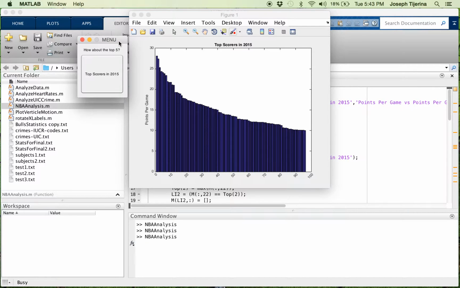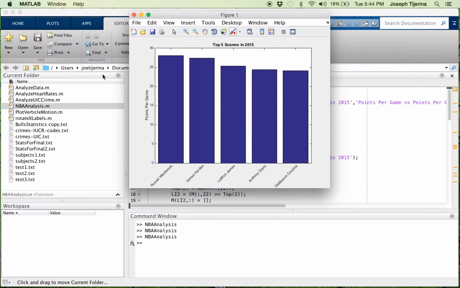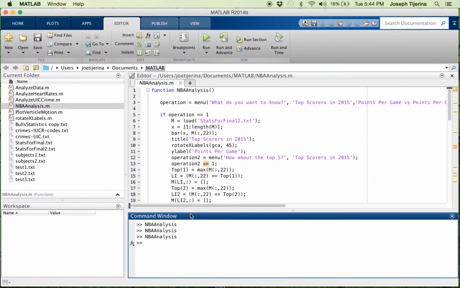Now, within this graph, we still have another menu here, and it asks, what if you just want to see the top 5? We can go ahead and click that button, and it's going to narrow it down for us. It's going to show us the names of the top 5 and their points per game. As you can see, these are the top 5 scorers in the league this year, in 2015. So that's the first path.